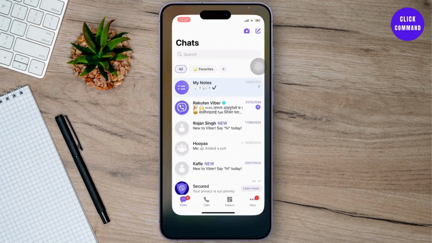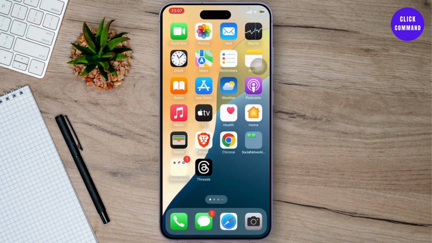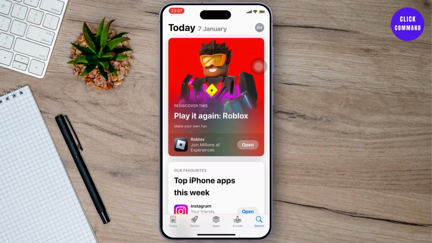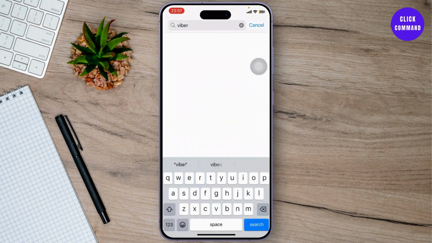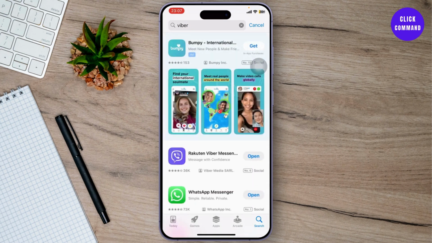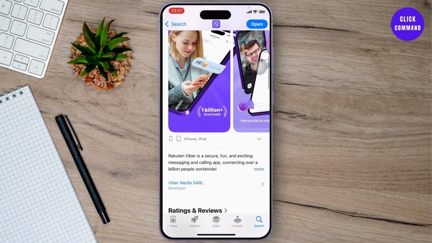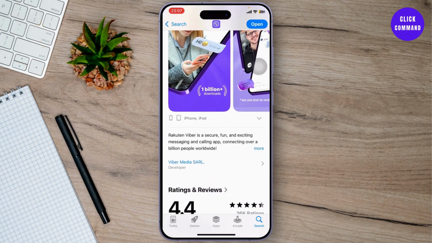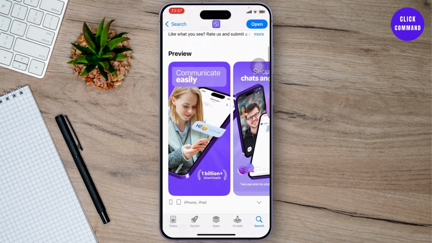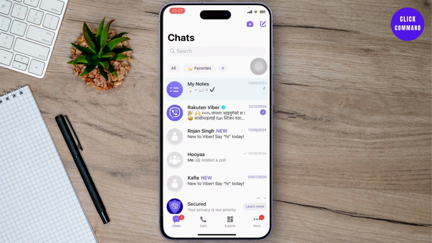If it's still facing the same problem, head back and head over to your app store. Search for Viber, and after you find Viber, just check if there is an update available. If you do have an update, make sure that you update to the latest version, as there might be a bug or issue with the older version, and that might be the reason for you not being able to send any pictures or photos. So just update your Viber and head back to your Viber and check if the problem persists. If the problem is solved, that is basically it.